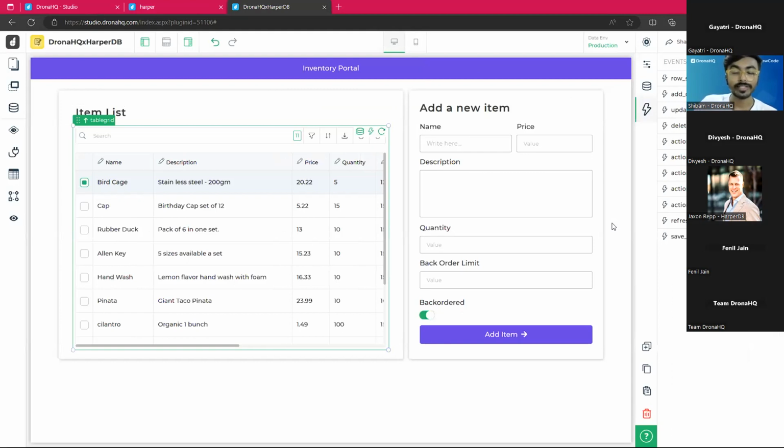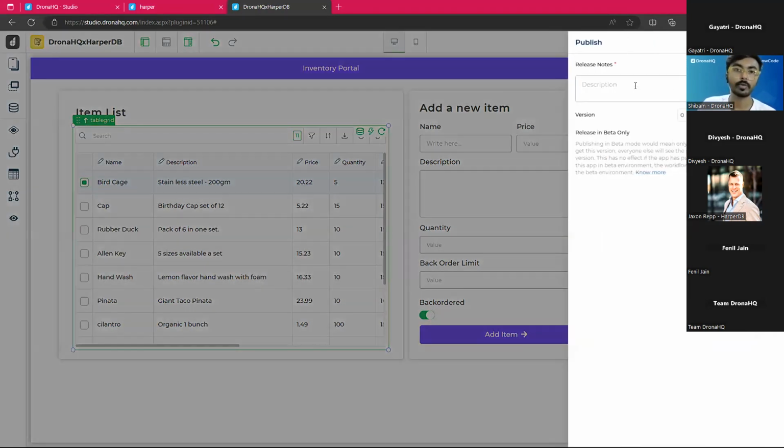So with this, the whole CRUD application for the inventory portal is ready with DronaHQ and HarperDB configured as a connector. Next part, you can publish it. Let's say you want to use it in your own application or in your own website, or want to share it with somebody. You first need to publish it. Click on publish.